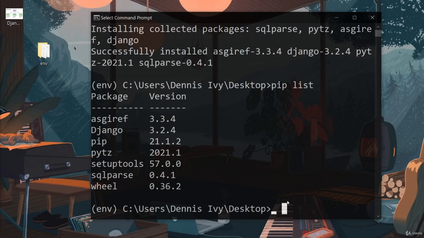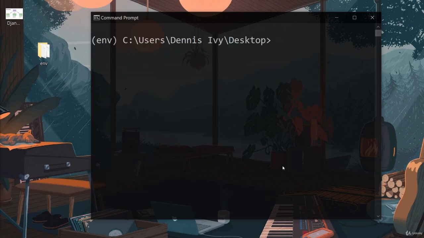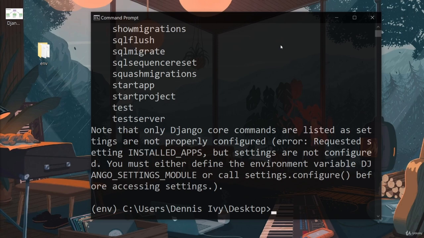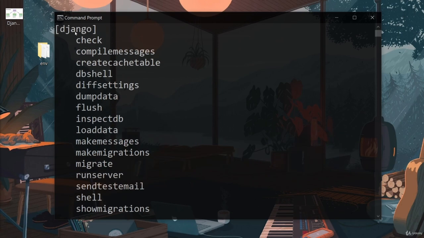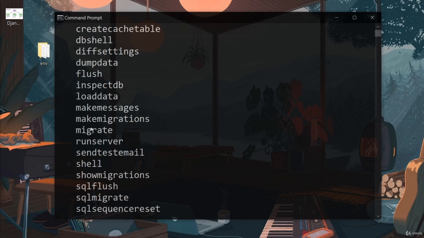So now that I have Django installed, let's go ahead and do cls here. And I just want to go ahead and run through some of the commands that we have access to now. So if we do django-admin, this is going to give us a list of commands that we have access to now that we have Django installed. And I'm not going to go line by line here. I'm just going to go ahead and cover a few of these. So if you're taking notes, I'm going to cover some main commands here.